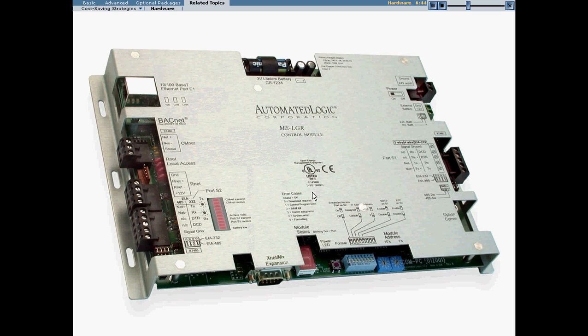Now, this is the ME-LGR. You'll notice here that we have an expansion port. We still have the ability to route from Ethernet, or IP rather, to ARCnet, but in addition to that, we have the ability to add expander boards on here that provide point count to this controller.